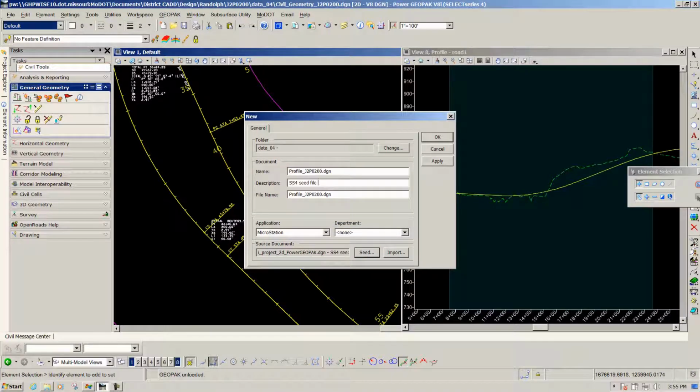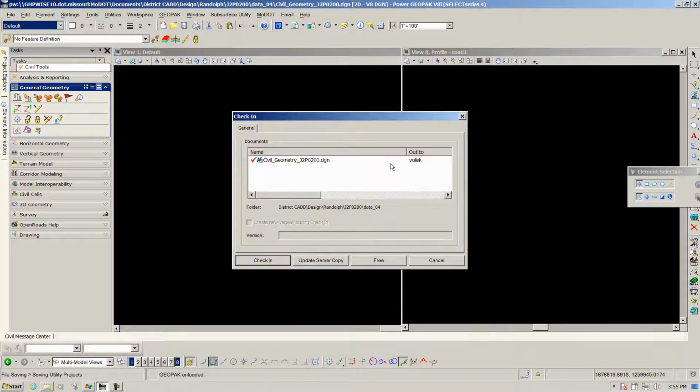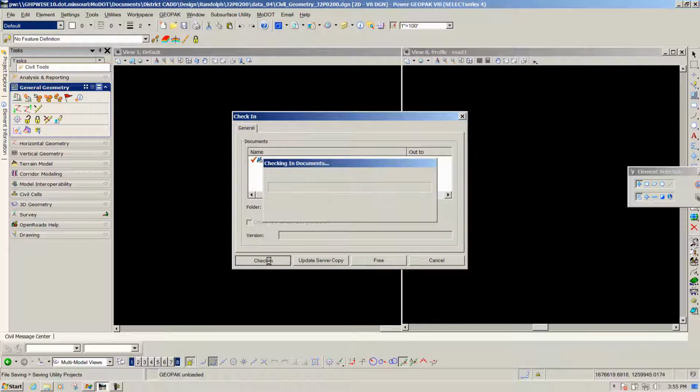And in the description, I'm going to put 2D. Once I have it saved like so, I'm going to go ahead and hit OK to that and create the file. I'm going to check in my previous file.